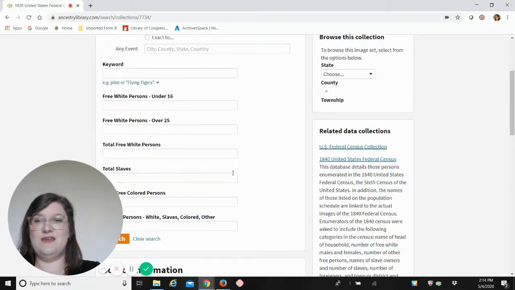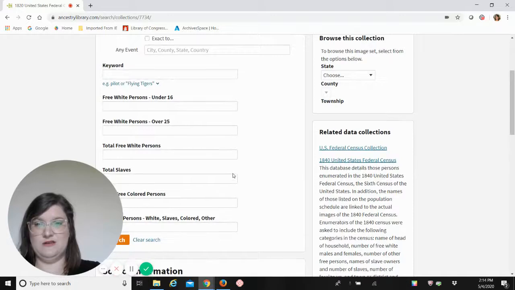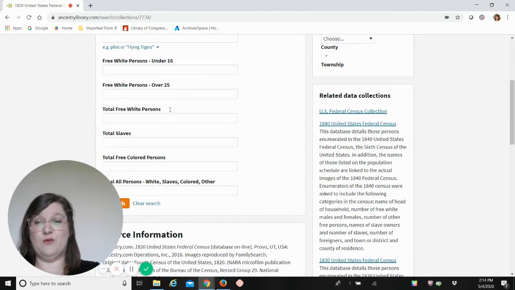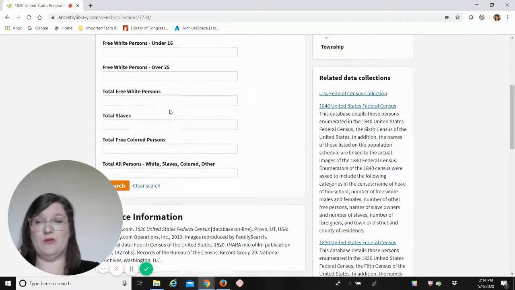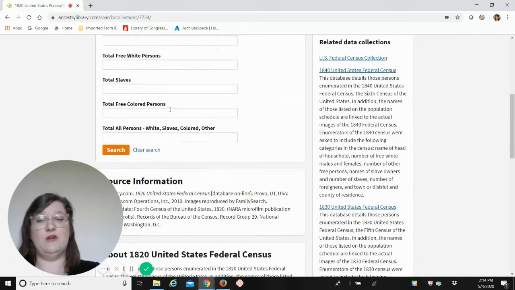You can see these responses look very different. So: white free persons under 16, free white persons over 25, total free white persons, total slaves, total free colored persons, total all persons, white slaves, colored, or other.